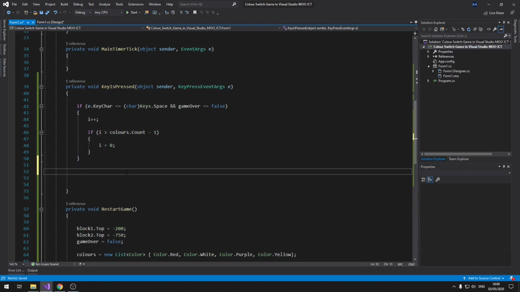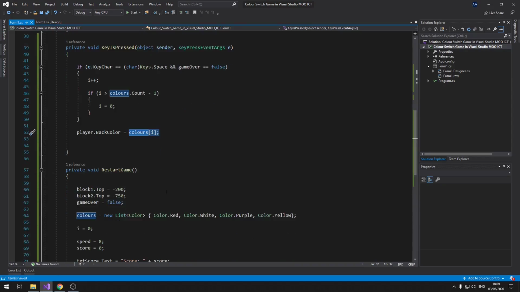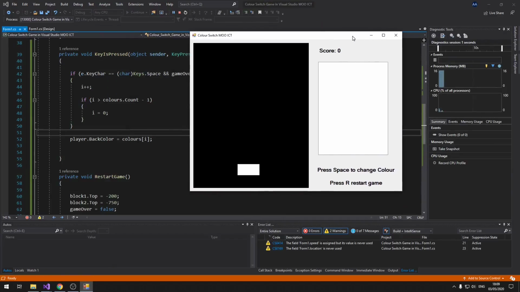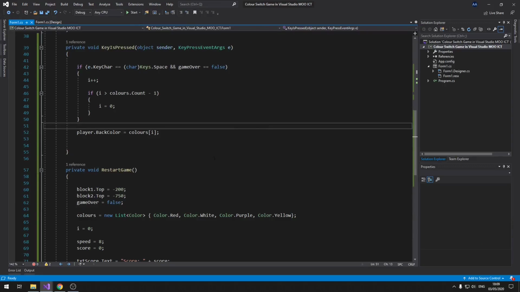Okay, and we just say player dot back color equals, so whatever the I value is at that time, we're going to change that to the back color of the player. Okay, because it's a list of colors, so we can easily just access that and then put it inside of there. So let's just take a look how that works. So if I go here now for space, see I can shift through, okay, red, white, purple, yellow, okay, pretty much all of them.